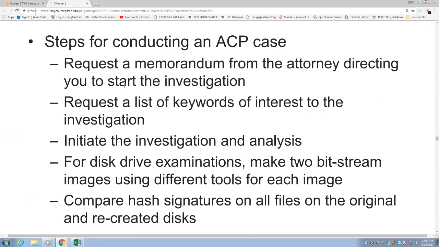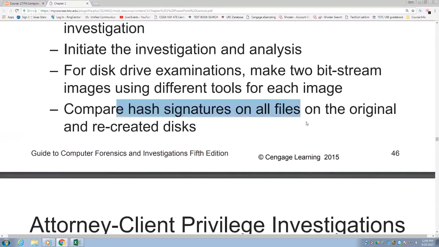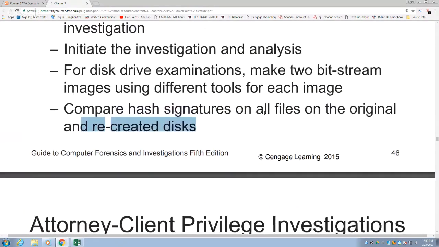The memorandum helps you figure out how to start the request of keywords and initiate the investigation. Use two bitstream images using different tools for each image. So you're making bitstream images, bit-by-bit copies, comparing hash signatures on all files and recreated disks.